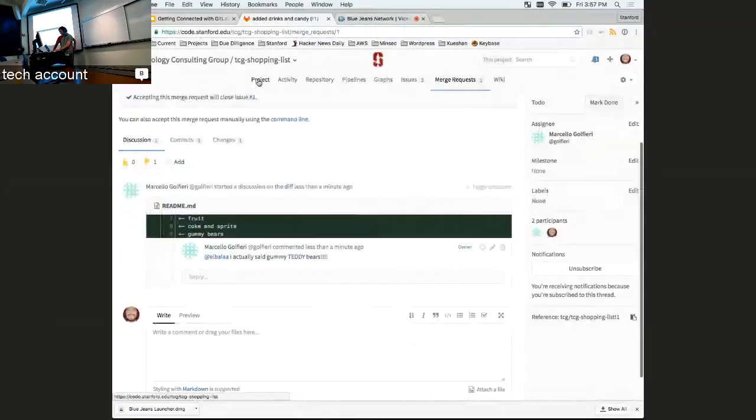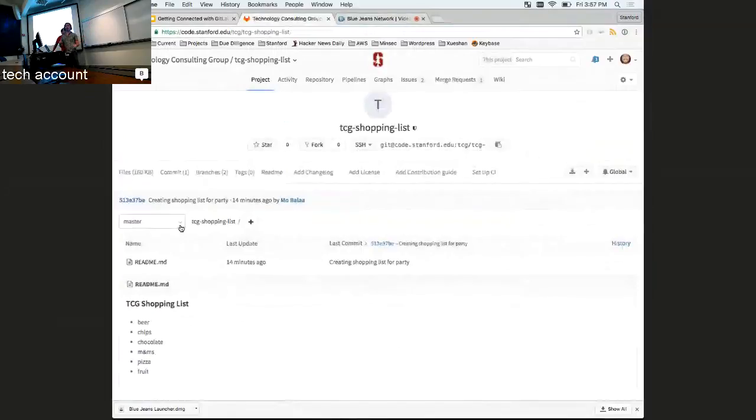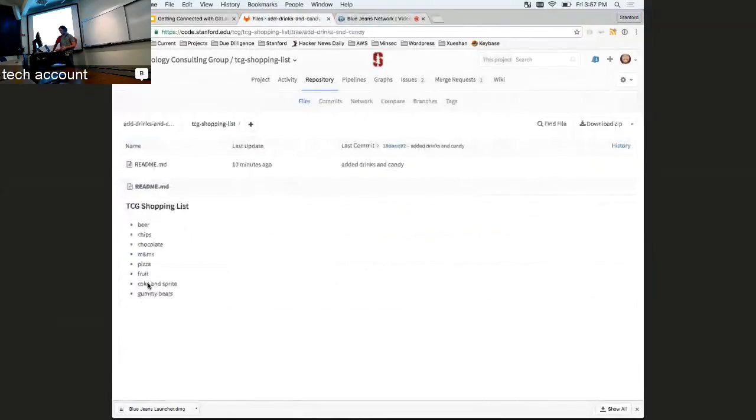I go back into my project. Here's my file. Now, you want to make sure that when you make this change that you're actually on the branch that you think you are. Remember, there's a command line equivalent to everything that I'm doing in the UI here. Okay, so here we are. We're on the branch that is associated with the merge request that we're working on.